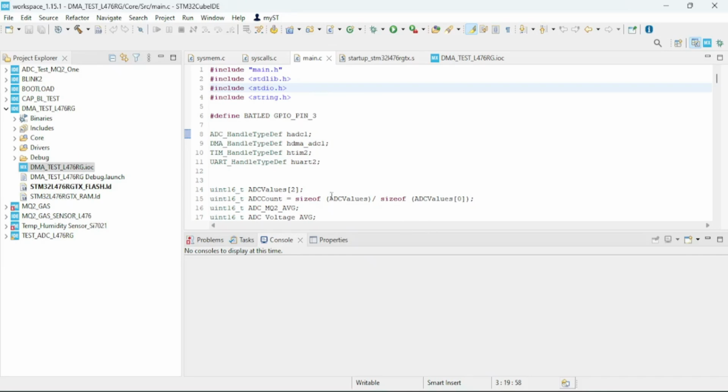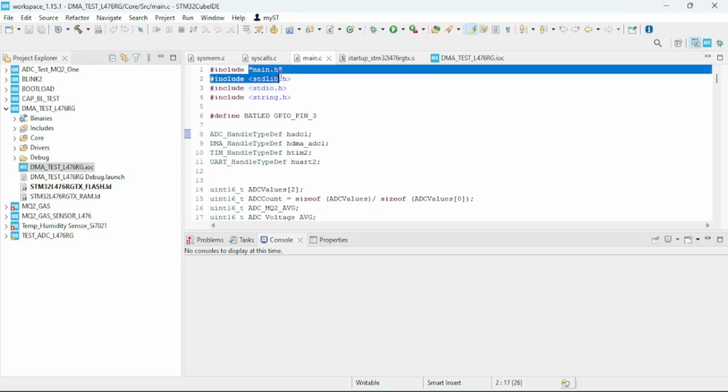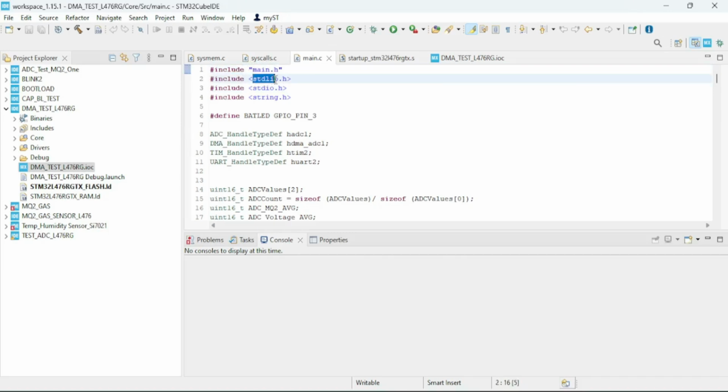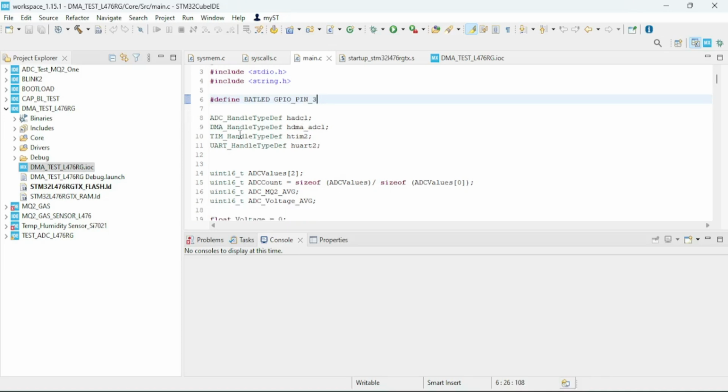So for the code here, we'll first start off with the header files that I included for the project. The main header file is self-explanatory. stdlib is a standard library file. stdio is a standard header file. And a string header file is for string characters. Here we defined a macro for the LED that we're going to be blinking on and off as GPIO Pin 3. Here the handle type definition is defined for our ADC, DMA, Timer Channel, and UART. This is all pre-generated code once you set up your IOC properly.